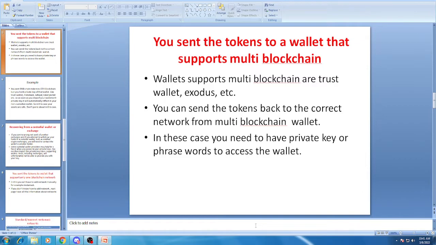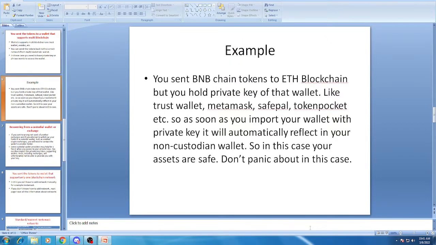Okay, the first situation is you send the token to a multi-blockchain wallet, a wallet that supports multiple blockchains, just like Trust Wallet or Exodus Wallet. You can send the token back to the correct network from the multi-blockchain wallet. In this case, you need to have the private key or phrase words to access the wallet. So in this case, you don't need to worry. Let's take one example here.